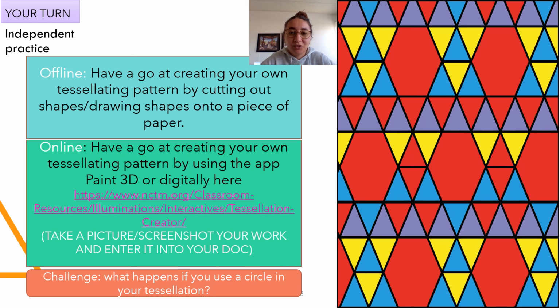But if you want to do online, you can have a go at creating your own tessellating pattern by using the app Paint 3D, or this is a fantastic little creator, a tessellation creator. All of the shapes are here for you. You don't need to find them. They'll be at the bottom of the page. You just click on a shape, it'll pop up, and you can move it around and create your own tessellating pattern.